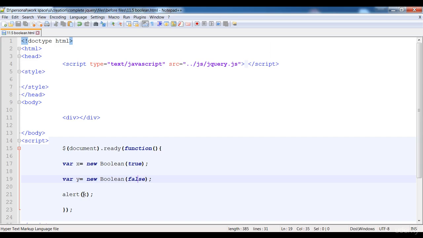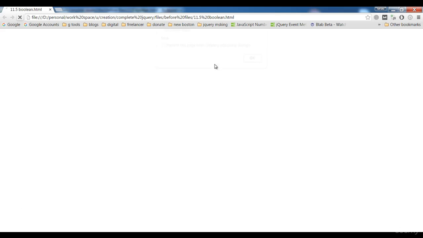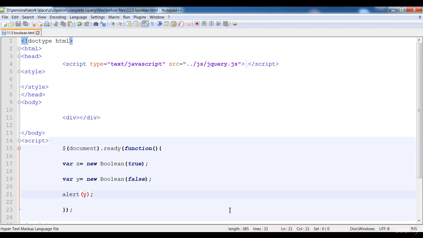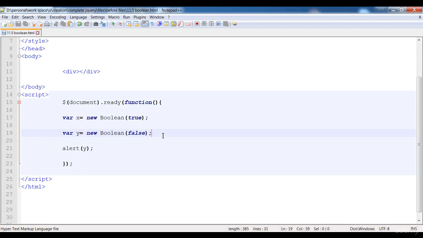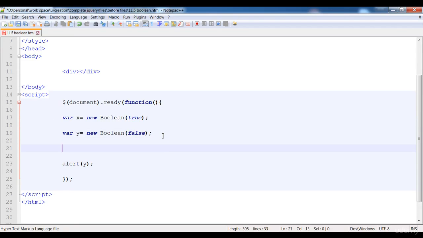And now let's alert out x. So x has the true value, and if we alert out y, it has the false value. And another shortcut method is used to declare Boolean variables. You can call them Boolean variables because they have Boolean values.